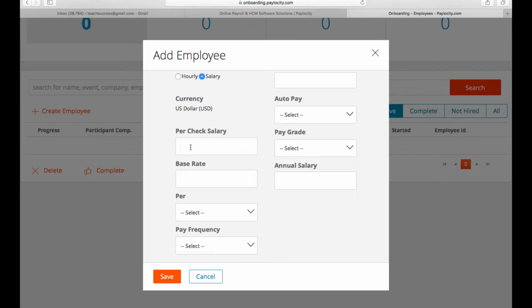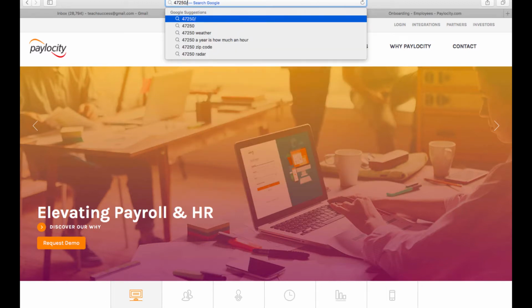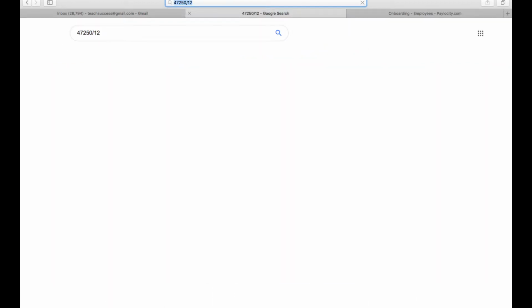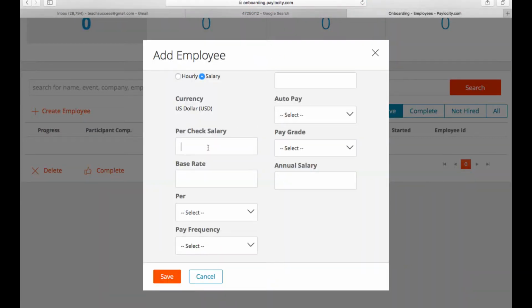You need to take what the amount is that they're being paid. So this person's going to make $47,250 per year. So I'm going to take $47,250, divide it by the number of payrolls, which is 12 in a year, and I get the number. There generally is a decimal. Please make sure you include that. So $3,937.50 is Stanley's monthly salary.